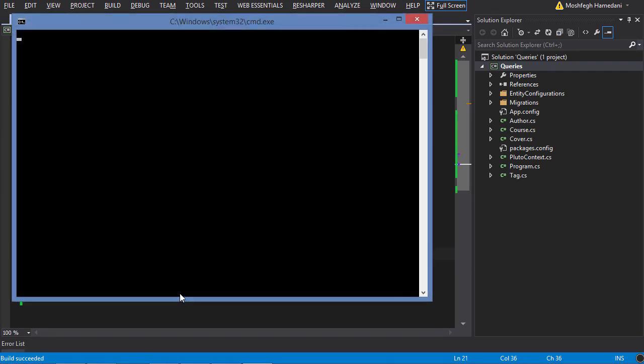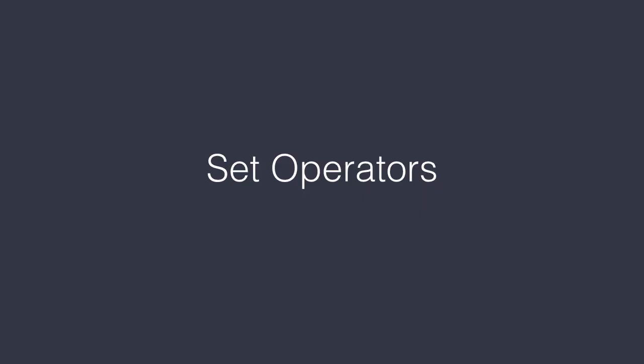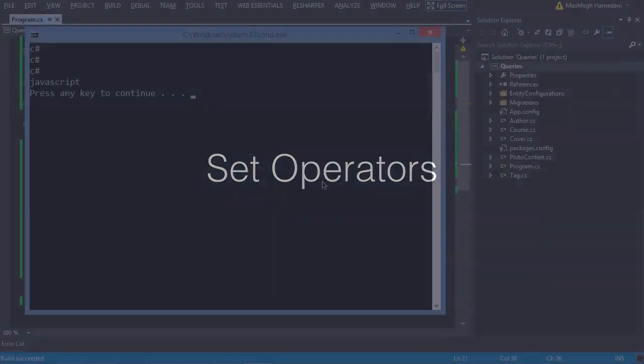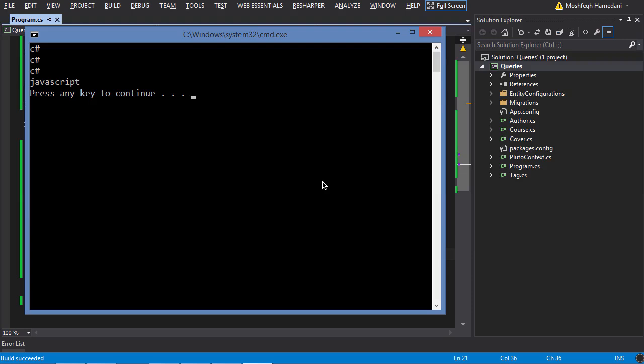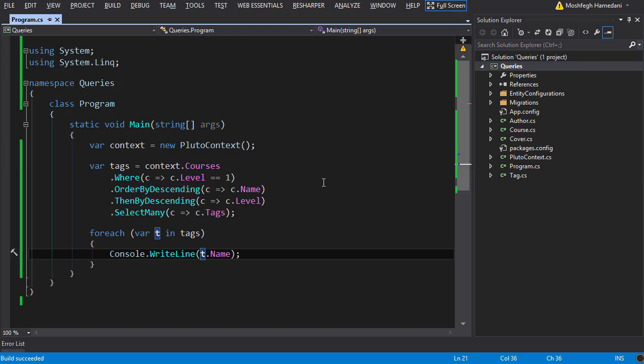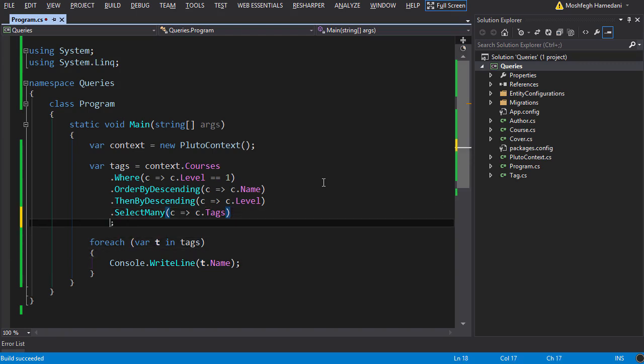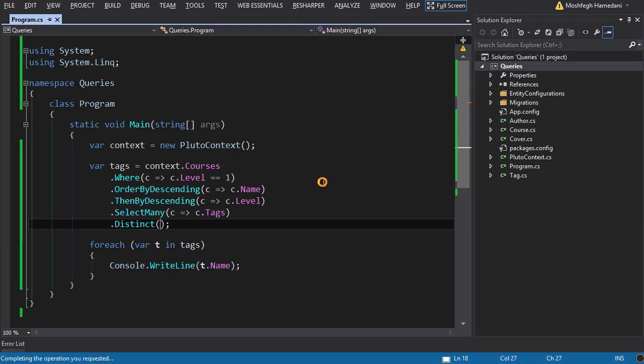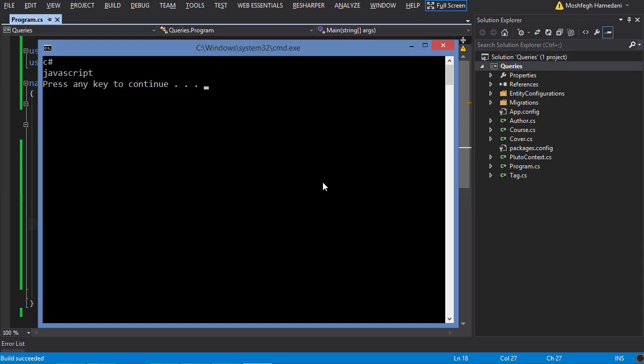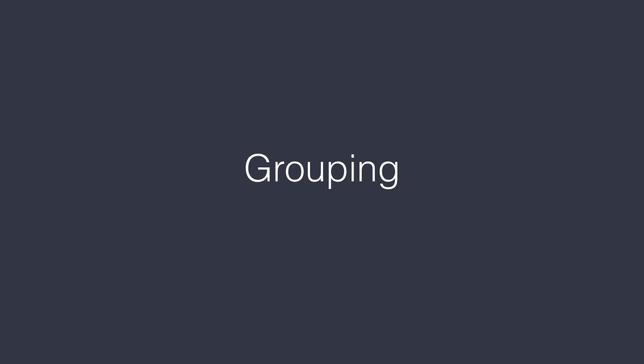There you go. Next, set operations. Look, the C# tag is repeated 3 times. To make it unique, we can use the Distinct method. So, at the end, after we're done with SelectMany, we can call Distinct. As simple as that. Let's run the application. There you go.